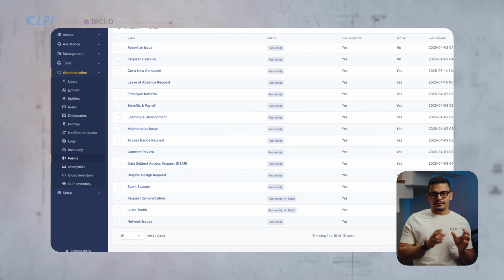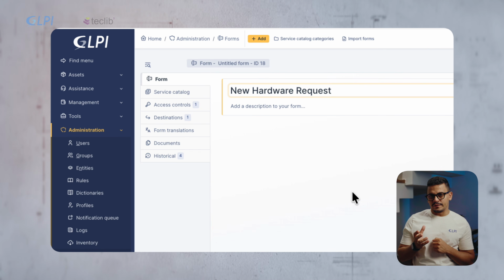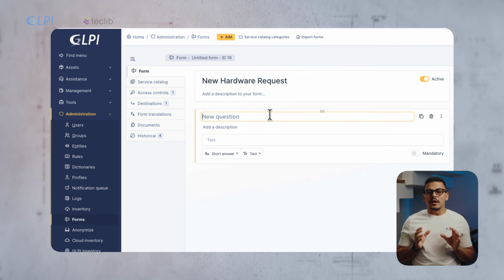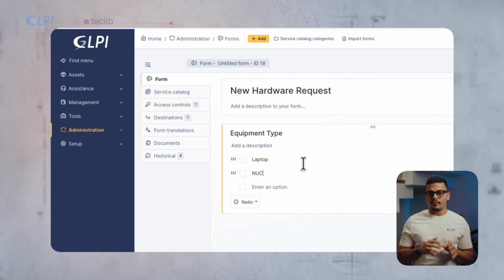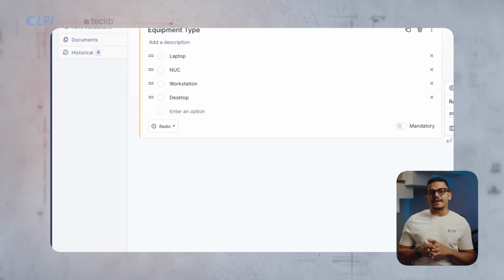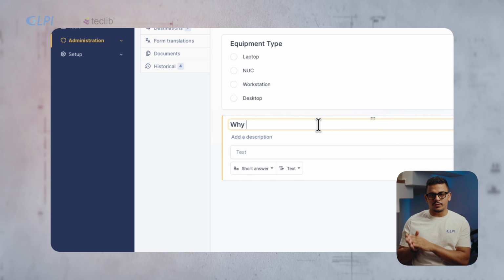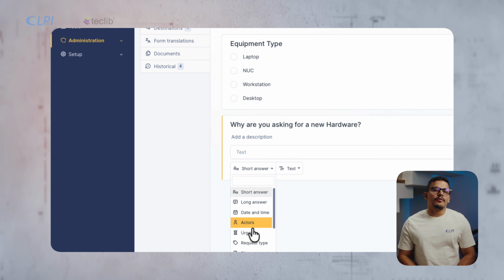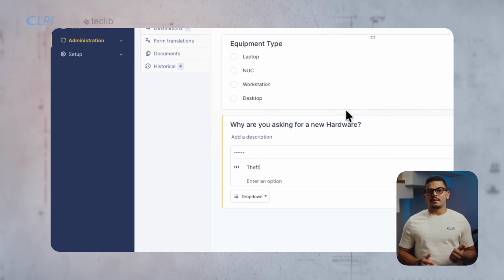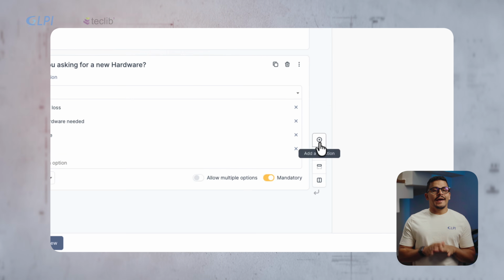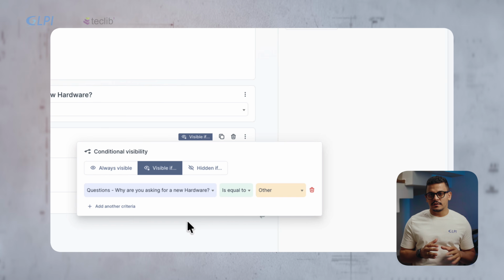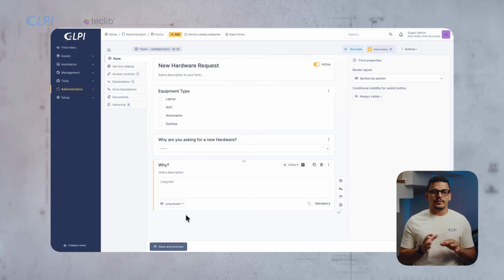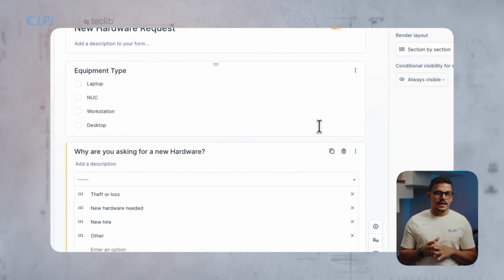Now, let's build the forms. This is where the service catalog really comes to life. In GLPI, go to Administration and look for Forms. We're going to create a dedicated form for hardware requests. Add a drop-down for equipment type, like laptop, desktop, monitor, peripheral. Add a text area for justification. Add a date field for when it's needed, and add a checkbox for whether manager approval has been obtained.